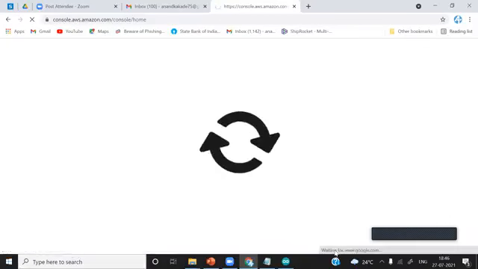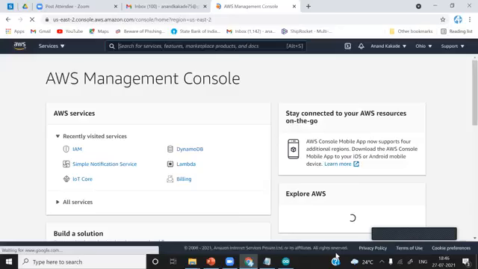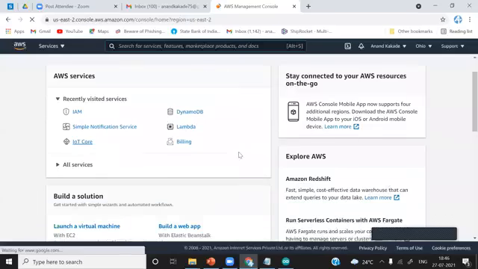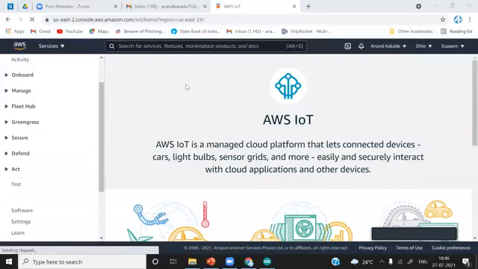So the name of this database is DynamoDB. How we can integrate DynamoDB with AWS IoT, we are going to see that. I'll just simply go to IoT Core. We are in IoT Core. Now to connect with DynamoDB, you have to use this Act feature.